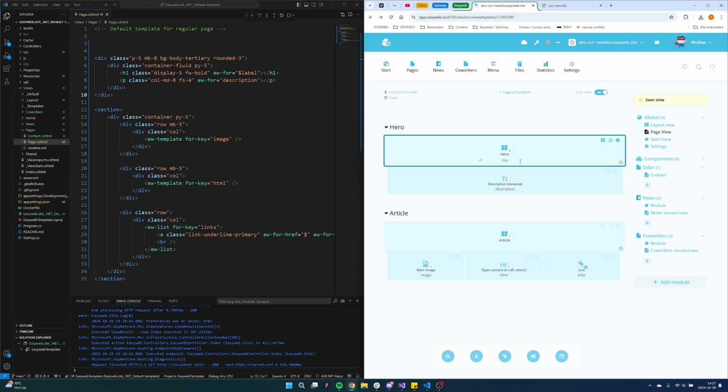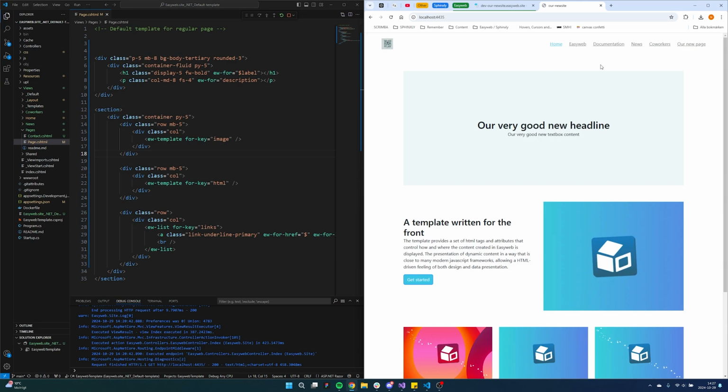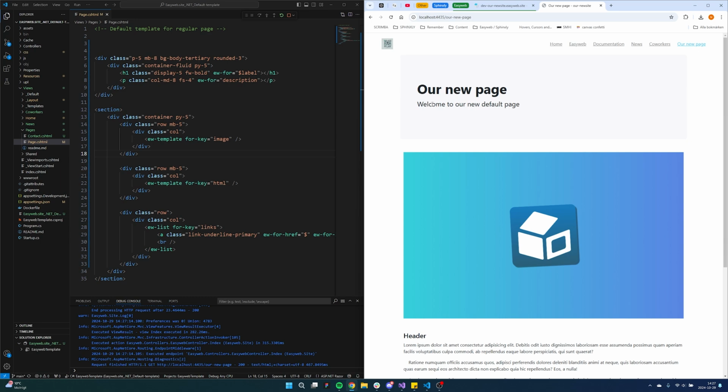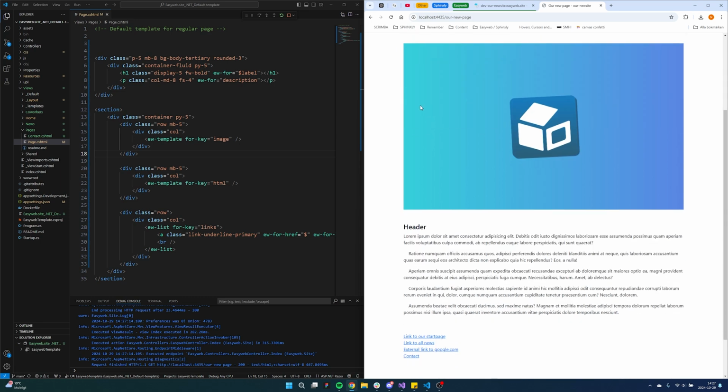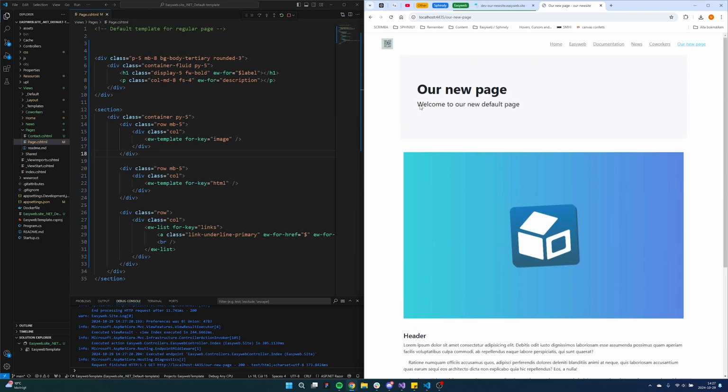So if we now go back to our page, we can see our site in the browser. So if we go to our new page here, which is the one that corresponds to the view we're working with, and reload, we can see that we have all of these contents still rendered out. But now we're going to be creating sections and partials in the code to correspond to these changes we made in the studio. So we can start with the hero, which will do the label and the description.